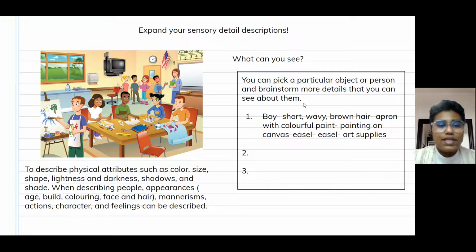Yep. So this slide helps you think further about details that you can add into your descriptions, into your sense of sight, sensory detail description. So here, an example I gave is that I can see a boy with short, wavy brown hair, and he has an apron with colorful paint on it. Painting on a canvas, easel, art supply. So this is an easel, everyone.